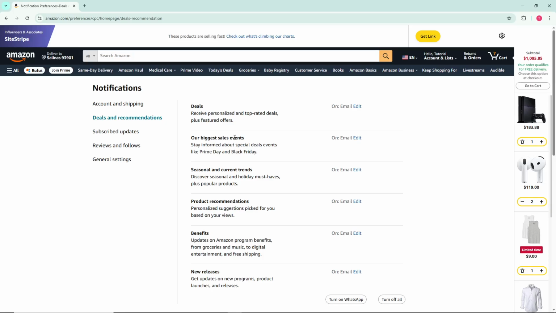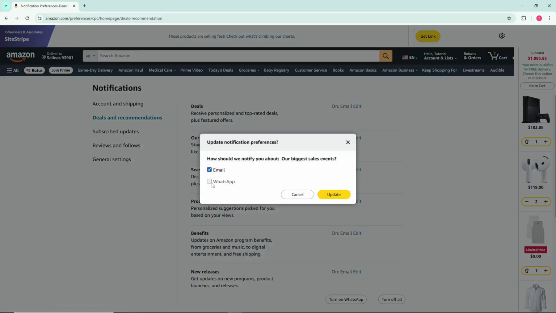Next, look for the section called Our Biggest Sales Events. Right beside it, click the Edit button. This setting controls notifications from major Amazon sales like Prime Day, Black Friday, and other significant shopping events throughout the year. Once again, select your preferred update notification preferences such as email or WhatsApp, then click Update to confirm your selection.